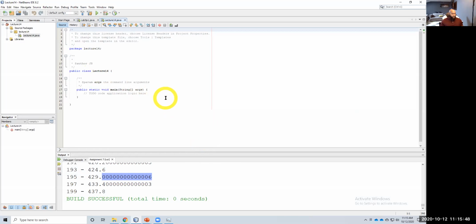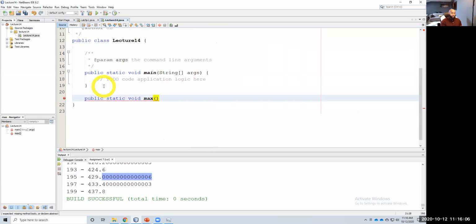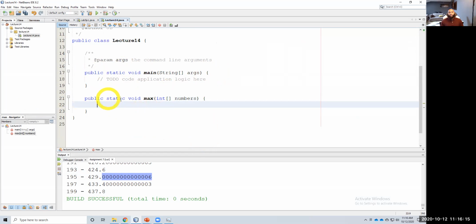So I created a new project. I have my public static void main. Now NetBeans does that automatically for you, right? But let's create another method. Let's create a method public static void max. It takes in a list of numbers or an array of numbers, which we'll talk about, I think, next week. And it's just a list of numbers, right? That's what it is, and it's returning the max of all, whatever the max number is.